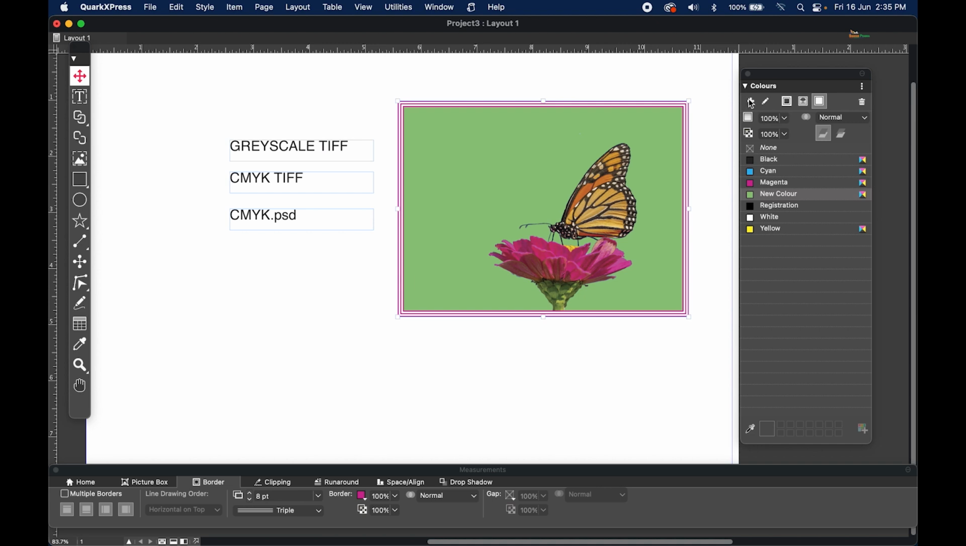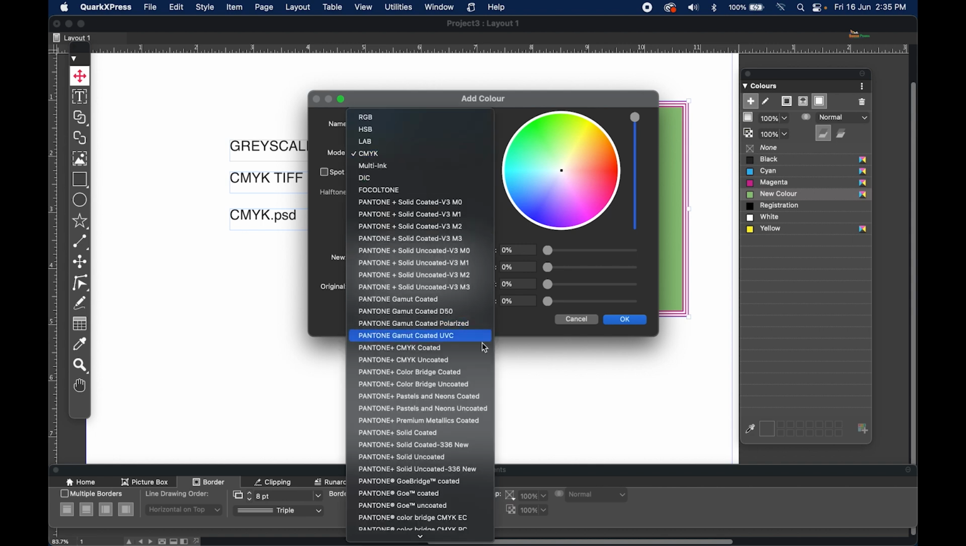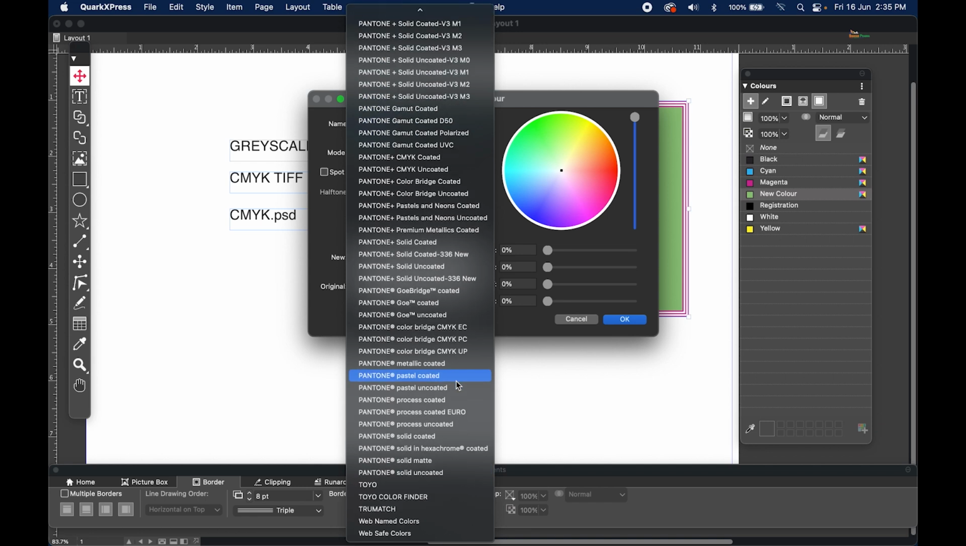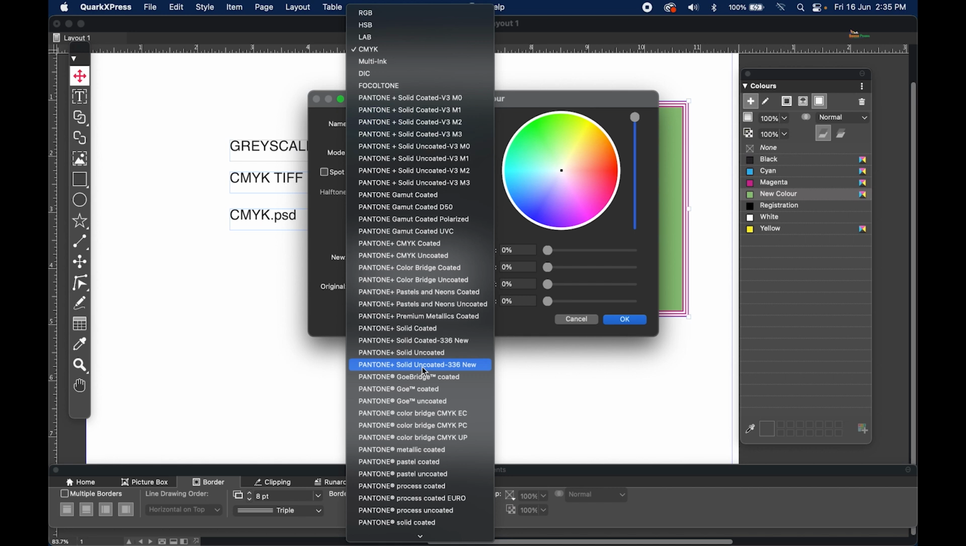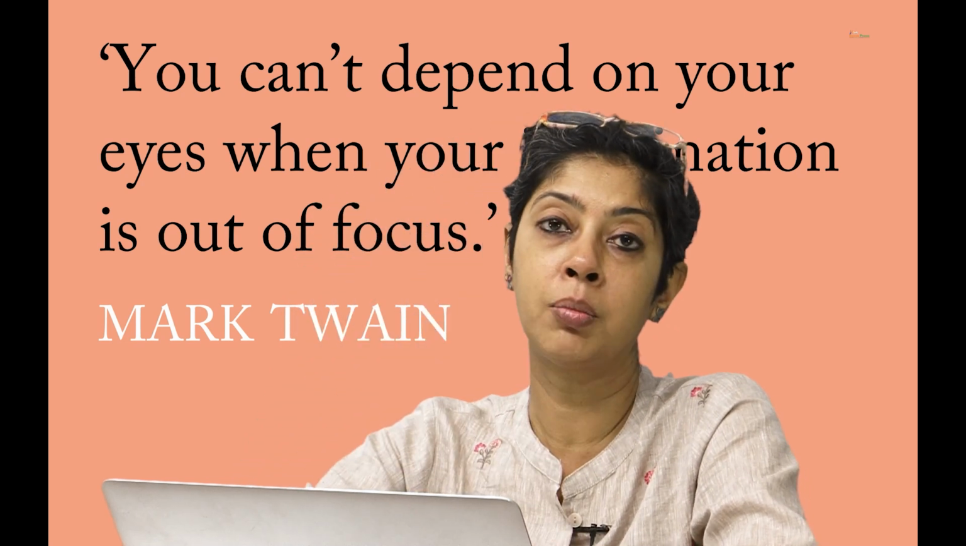Another way of adding a color is if I press the plus sign and behind, if I press this arrow where it says CMYK, there's a whole big long list of color albums over here. If you are designing for the internet later, at the bottom you can see web named colors or web safe colors.